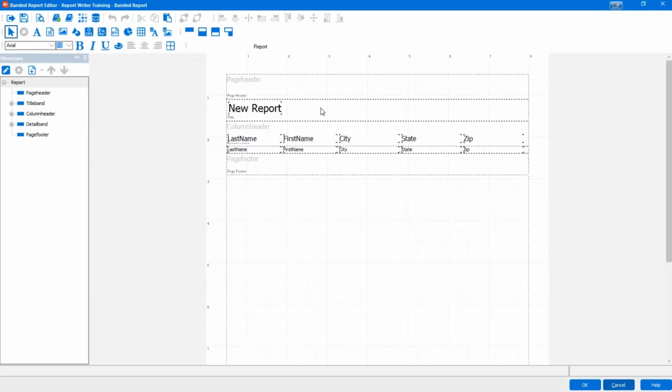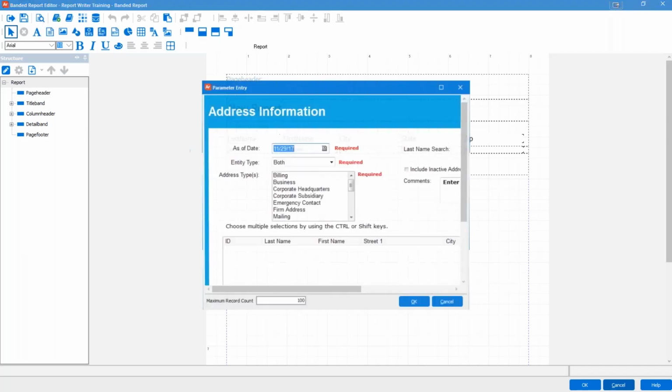So this has created a very basic banded report at this time. I'll be discussing the toolbar options as we go through this banded report and use them. For now, I'm going to click Preview to see what my basic report looks like.